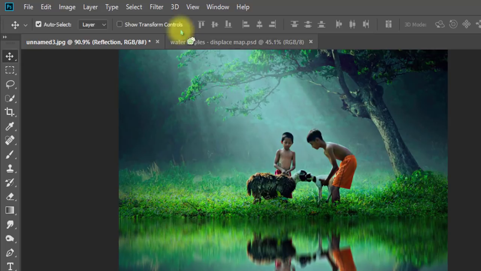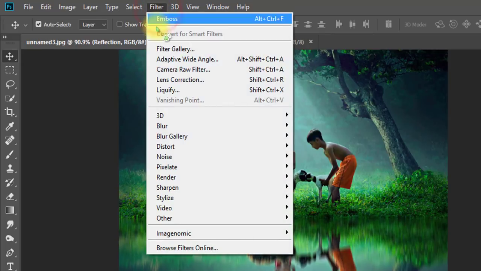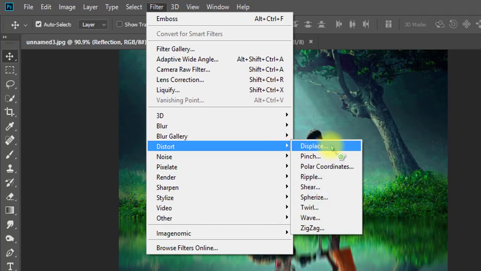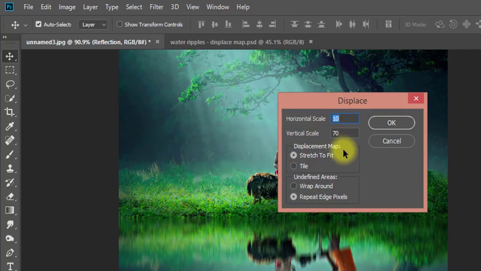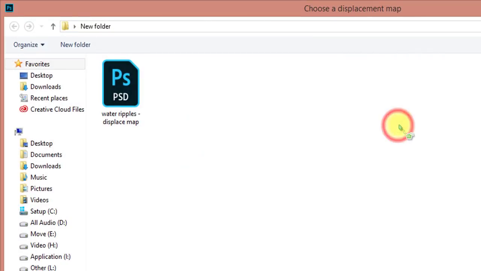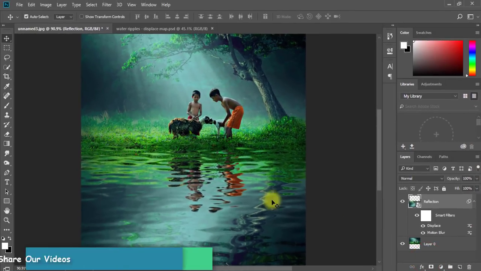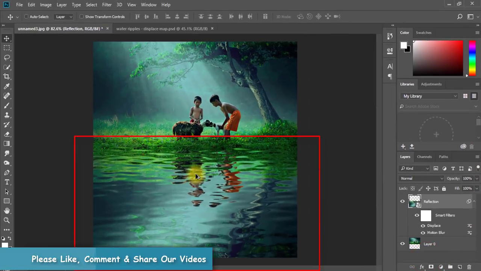Select your reflection layer and go to Filter, then Distort, then Displace. And select your saved water ripples displace map, which is saved to your desktop, and open. You can also change the displace ripple.